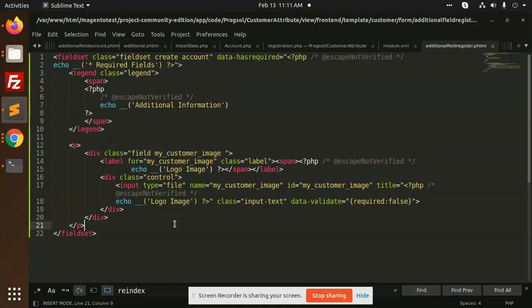So this is how we can upload a custom image in Magento 2, or you can say a Gravatar or Avatar or profile photo in Magento 2, very easily.